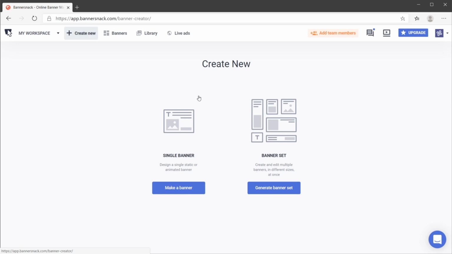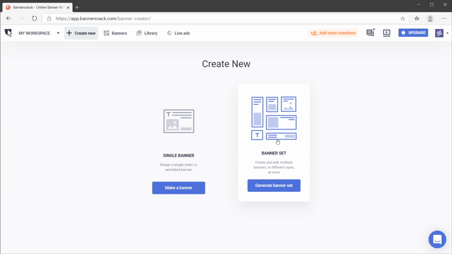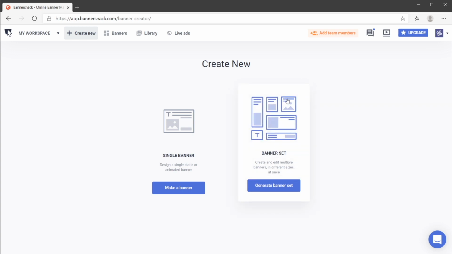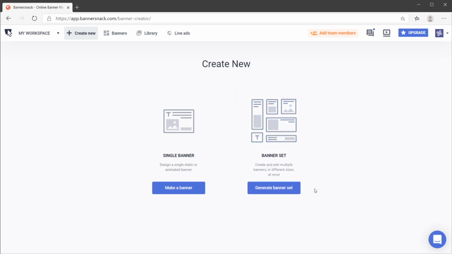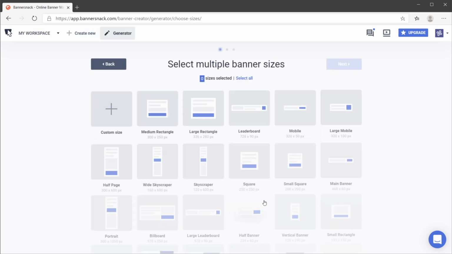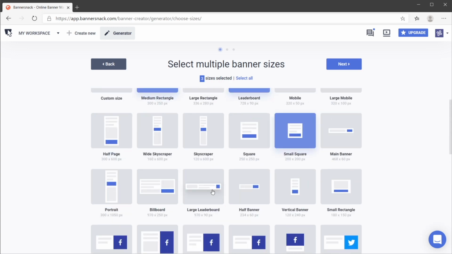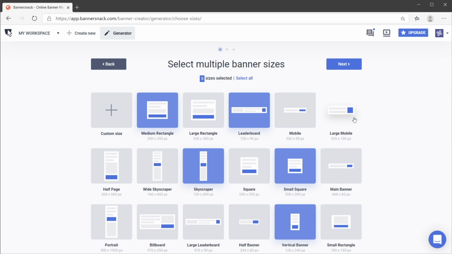We're going to go ahead and create a new project here. And instead of a single banner, we're going to choose a banner set. Now, before we move on, you should know that this option is only available to premium users. So you do have to pay a fee to get access to it. So click the Generate Banner Set. Let's select the sizes that we want to work with. So let's just select a couple of random ones here, like this. So we have 5 sizes selected.